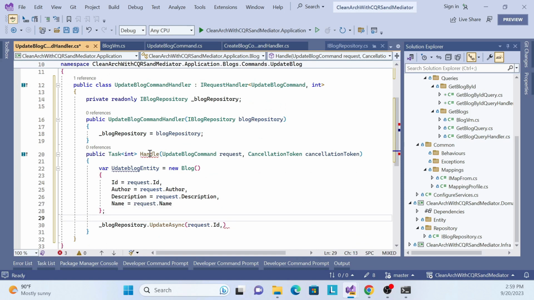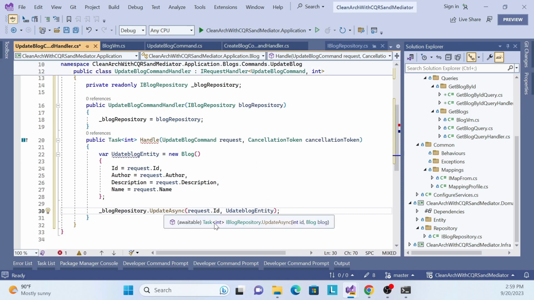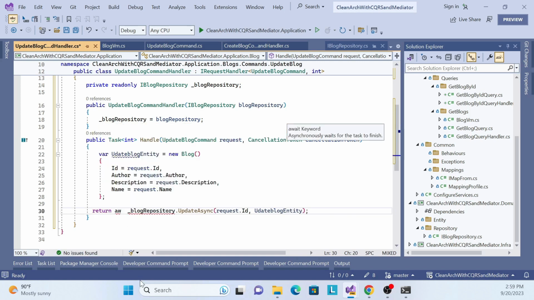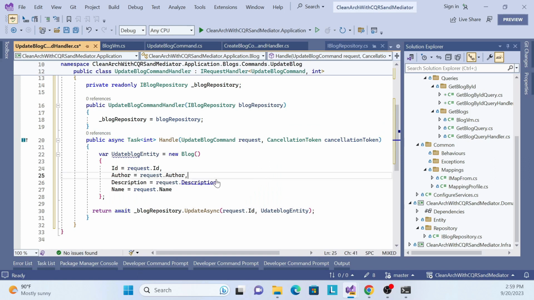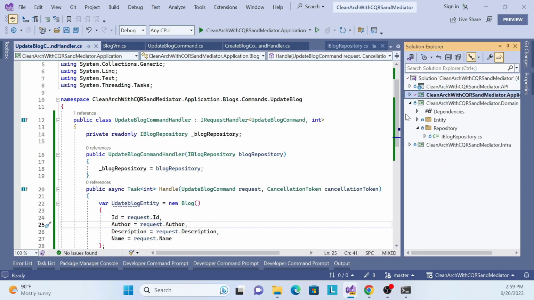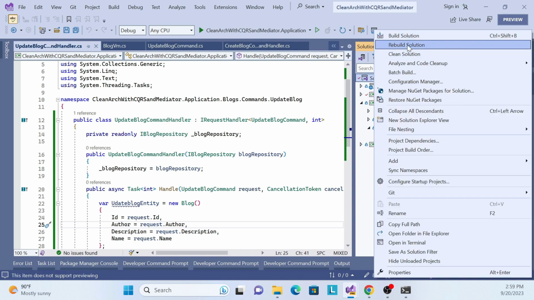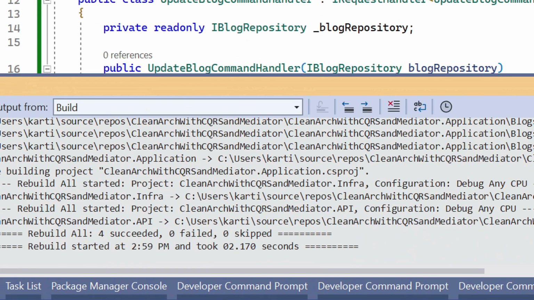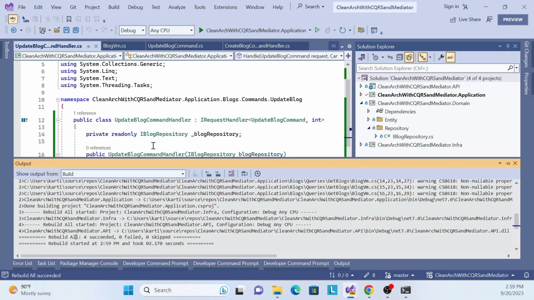And finally, just copy this one and pass it here. What is the return type of this method? The return type of this method is integer, so make it so. Also, the response, our handler method's return type, is an integer, so just simply return with await and async. That is done. Let me build so that we can make sure nothing is missed. Okay, the build is completed, so that implementation is also done.